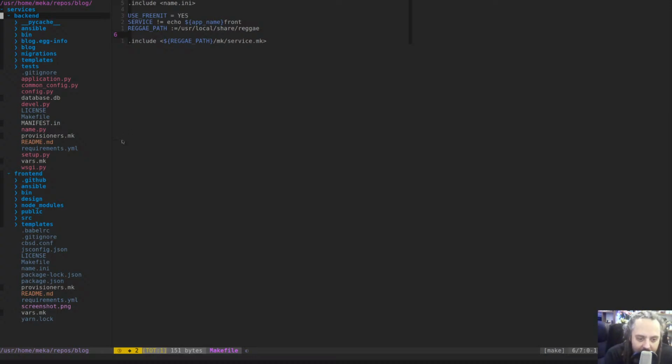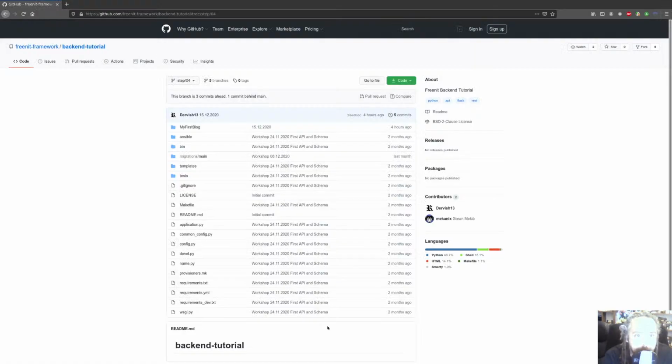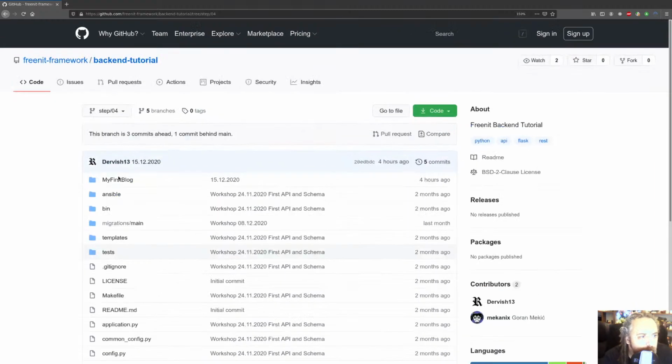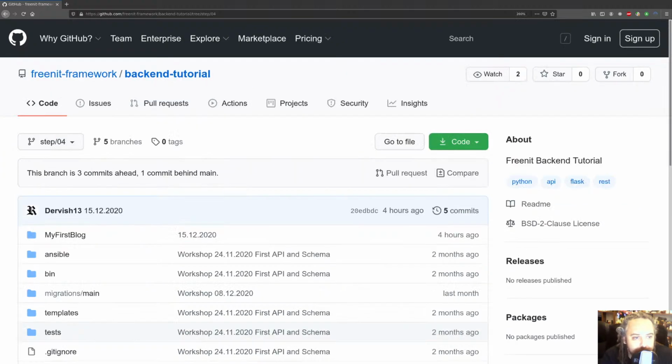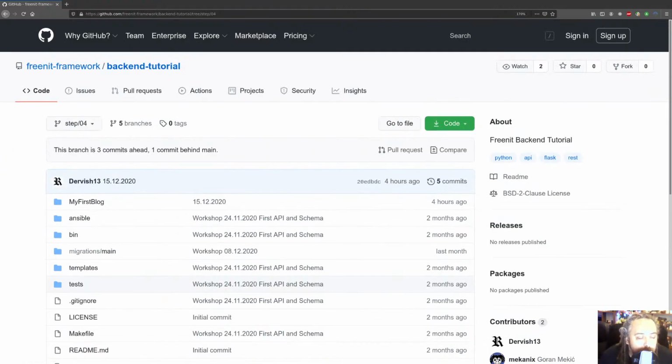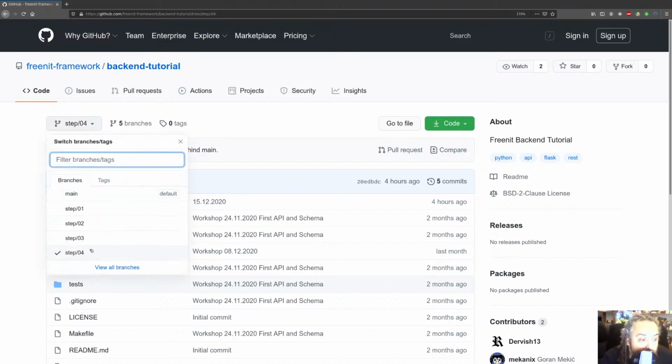So for now, actually, let's start with the browser. Sorry. Okay, so you can see this now. This is what is used for the backend tutorial. This is the repository. Pay attention that currently it's step 4. So just that you have a reference if you're watching this video, what it is referring to in the backend.